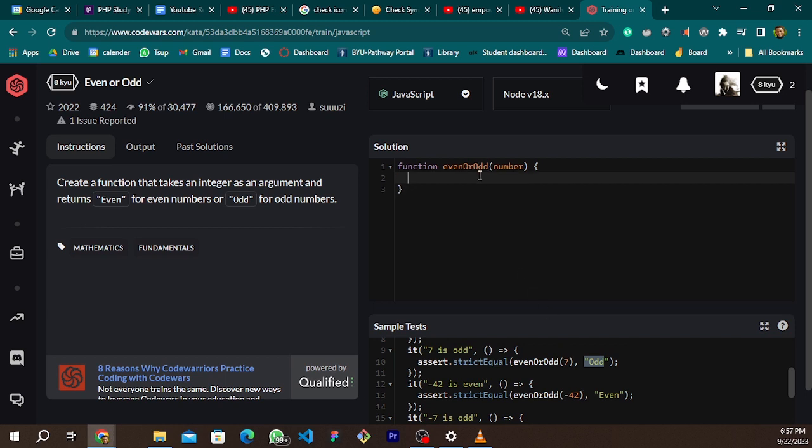So the first step is to deal with pseudocode. We've read the question, so that means the input is a number. Then after getting the input, what will the output be? It's better to know this, because once you know the input and output, it helps you know what the function will be doing. So the output will be a string, and this string will be either even or odd. This is what we are supposed to return.